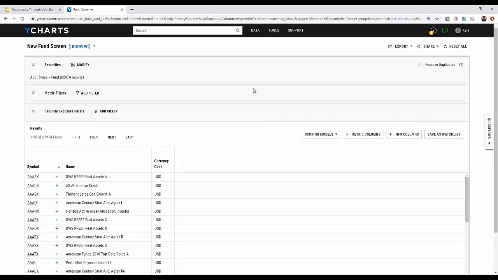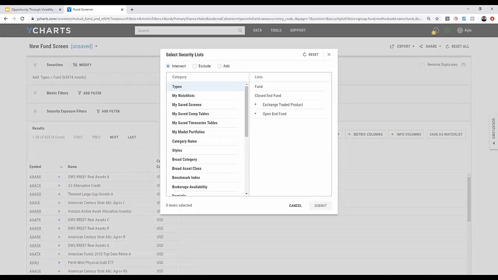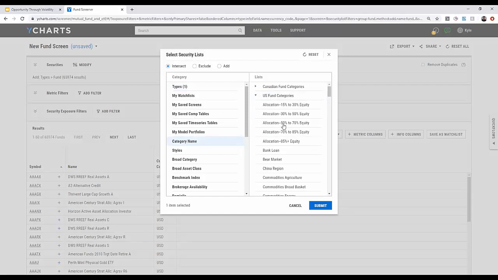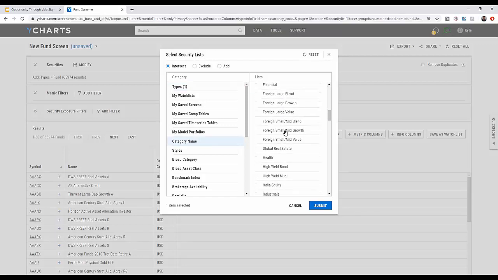And our starting point is usually going to be modifying our fund universe. And the Modify button is going to allow us to drill down into specific categories. So I click on Modify, and if we want to stick with just mutual funds, we can also do that by choosing the type category, open-ended fund and mutual fund. So maybe we want to get rid of ETFs and UITs and closed ends. And then we can go down to category name, US fund categories. And since we're just taking a look at high yield, let's go ahead and stick with that example.